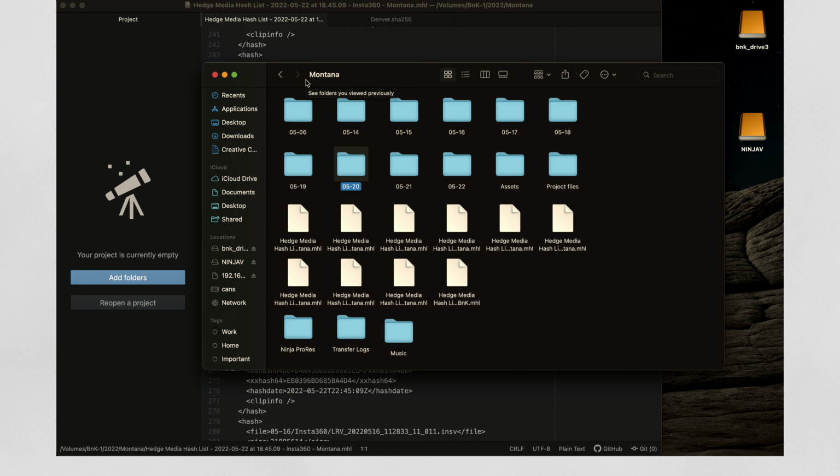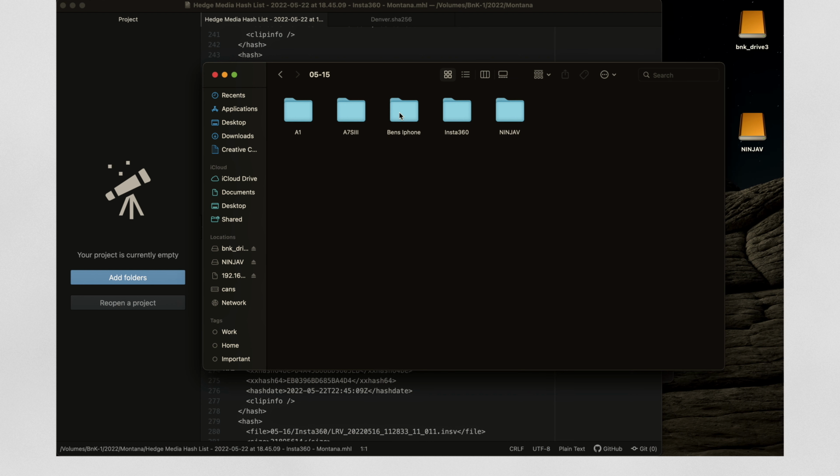I organize by year at the top level, because most of the time, I'm going to go back and say, okay, I want something from 2022 or I want something from 2021. So that's why I put that at the top level. So let's go ahead and open up one of these folders here.